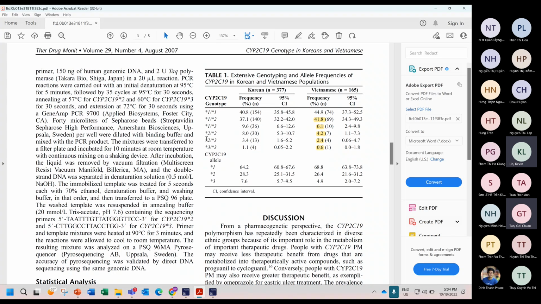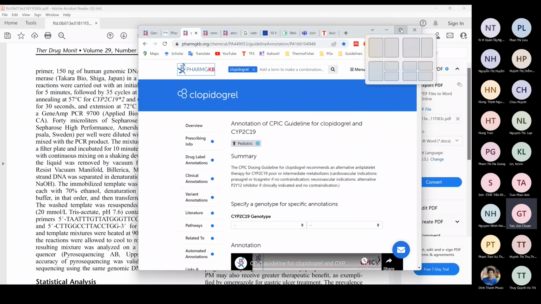Okay. And then this one, star 2 and star 3. Star 2 and star 3 for CYP2C19 are both null function. So this person is a poor metabolizer, meaning both alleles are not working at all, so there will be no CYP2C19 enzyme in the body. So 2.4% of the Vietnamese population is actually poor metabolizers. Same goes for star 3, star 3. And one of the very typical medications metabolized by CYP2C19 is clopidogrel.